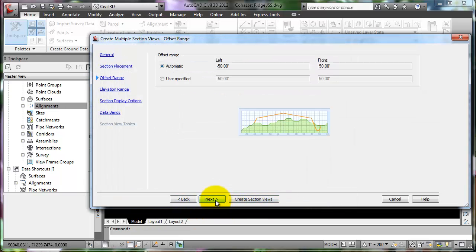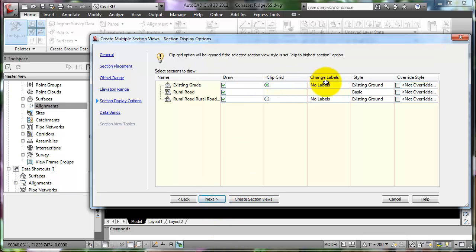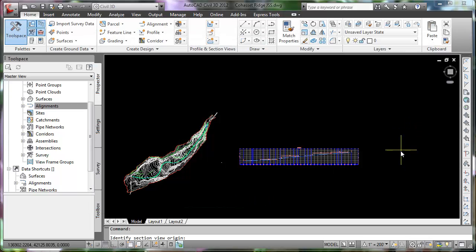Then click Next. Accept the defaults here. Click Next. Review the defaults here, then click Next. Click Next. Now click Create Section Views. Sections will be inserted from the lower left corner upward and to the right. So provide plenty of room to prevent overlap.